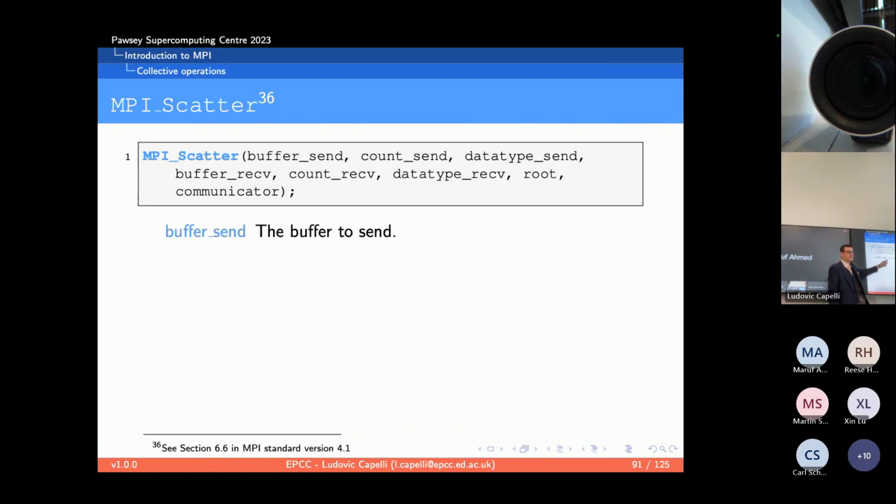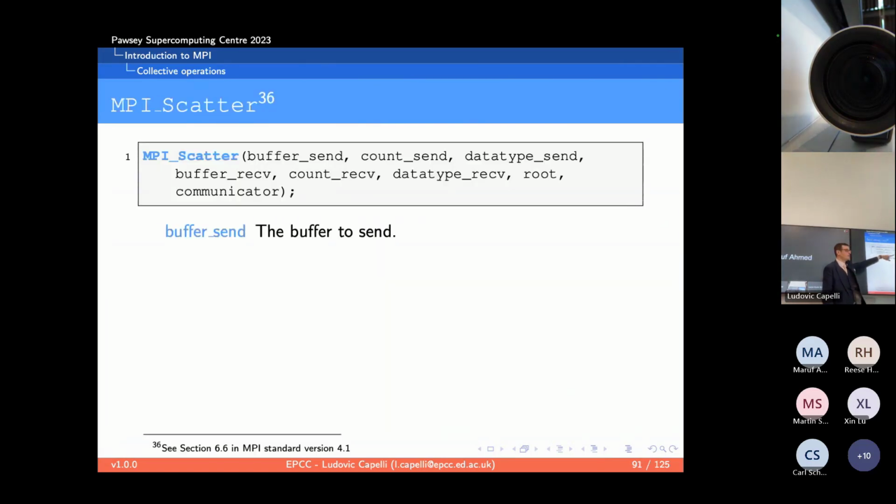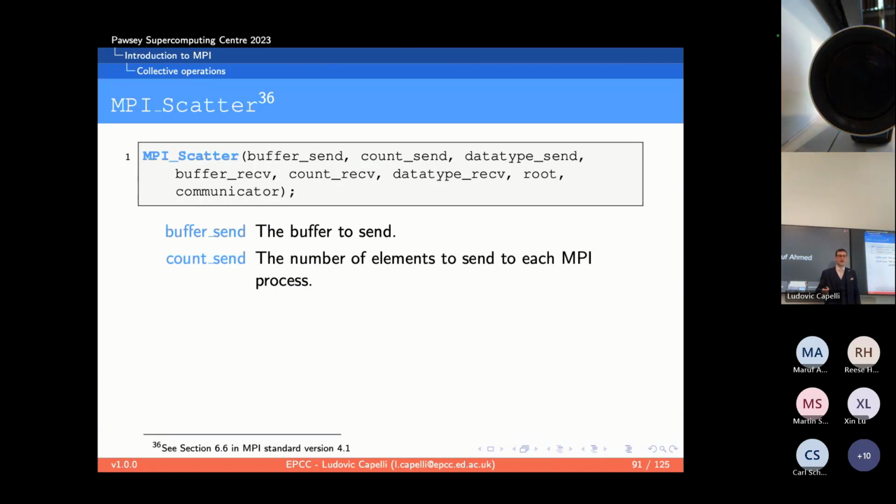First, the buffer we want to send. So all these colors here, the buffer containing all the colors. How many elements per MPI process? Here I have a buffer of 4 elements, and each MPI process will receive 1 element. What's the type of an element? MPI_INT, MPI_DOUBLE, everything you want. Then there's the receive part.